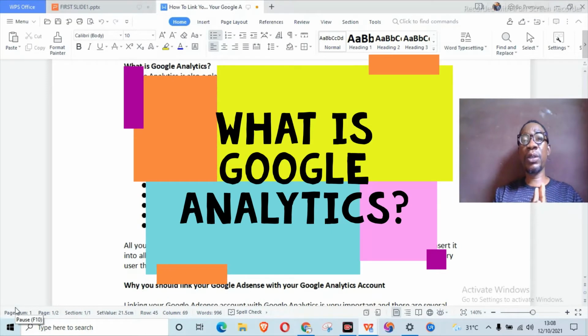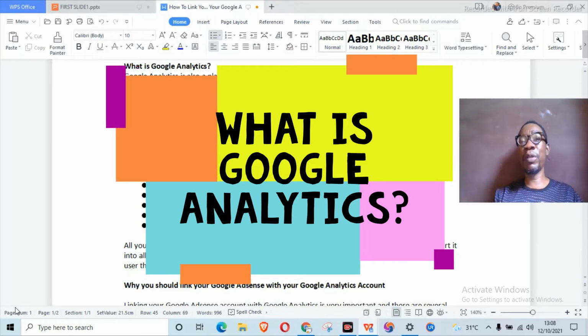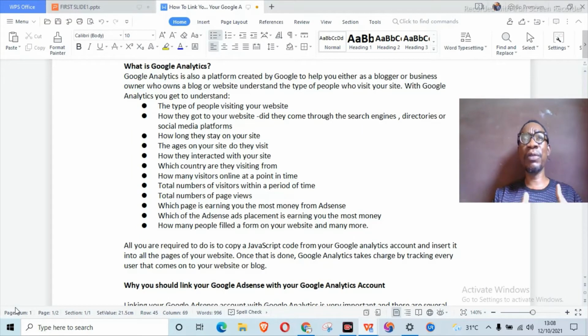While Google Analytics is also a platform created by the same Google to help you as a blogger or business owner who owns a blog or website understand the type of people who visit your site. With Google Analytics, you get to understand the type of people visiting your website, how they get to your website, do they come through search engines, directories, or from social media platforms. How long are they staying at your site? How long do they stay to read information on your site?